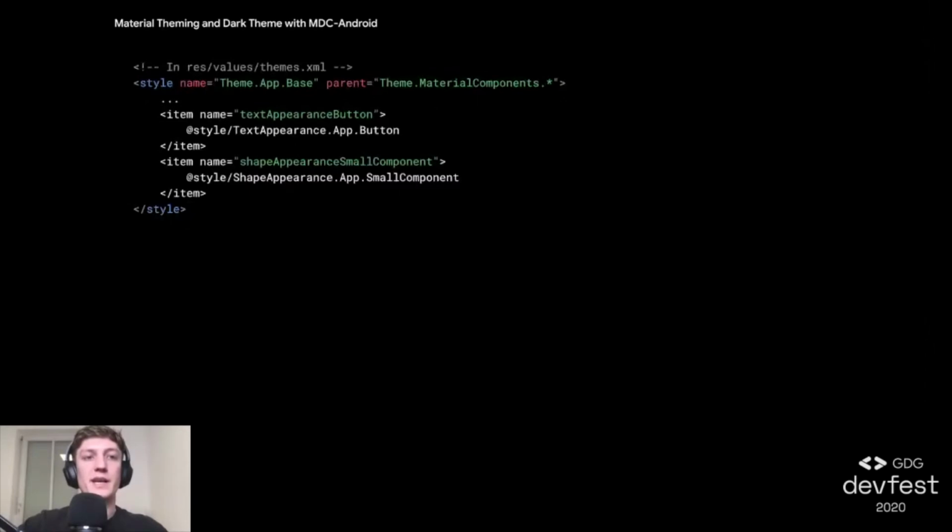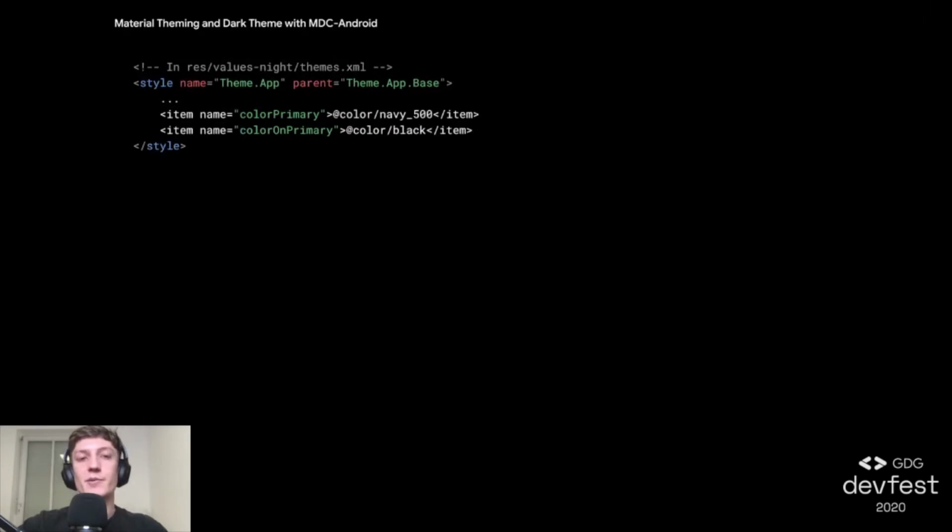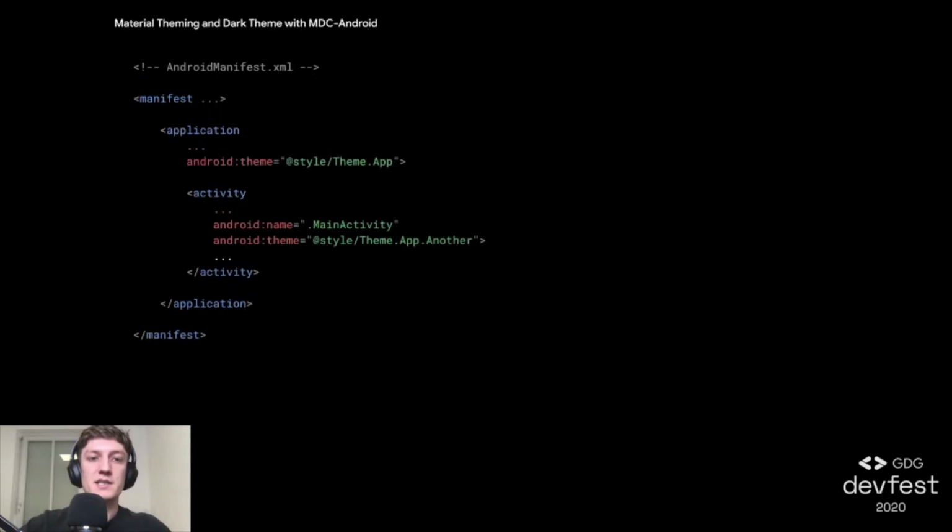Importantly, we can duplicate this in our res/values-night folder, which allows us to support dark theme with MDC-Android, and then the library really does the rest. Finally, this is something that you would then use in your manifest. You'd apply it at an application level to apply to the whole app, or perhaps at an activity level if you want different themes per activity.